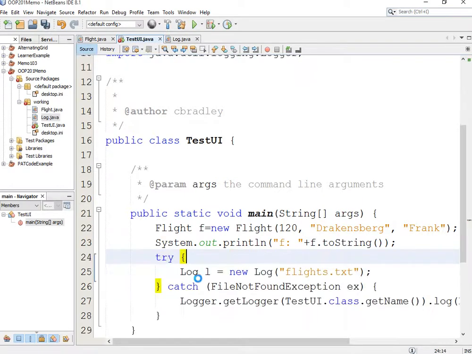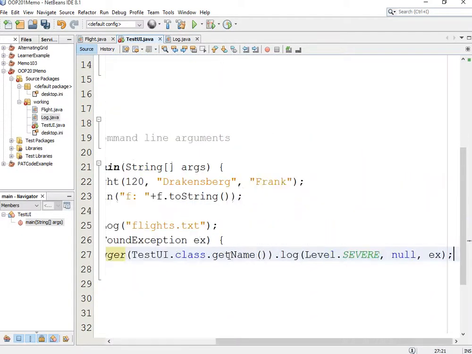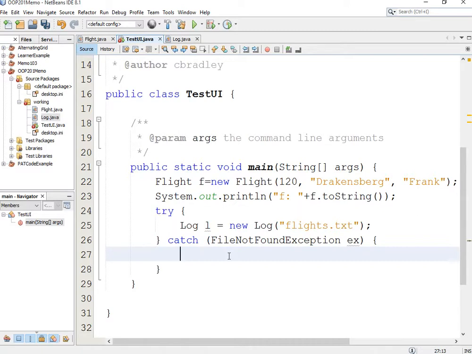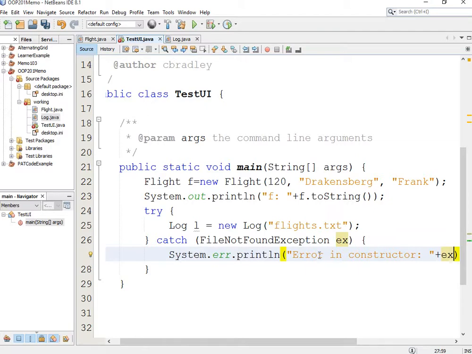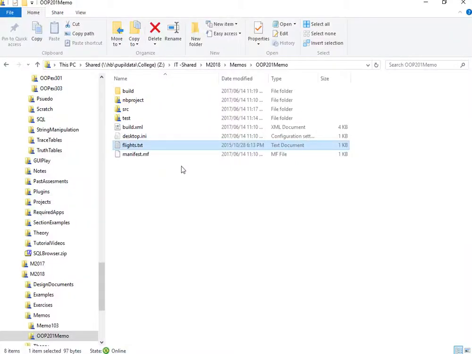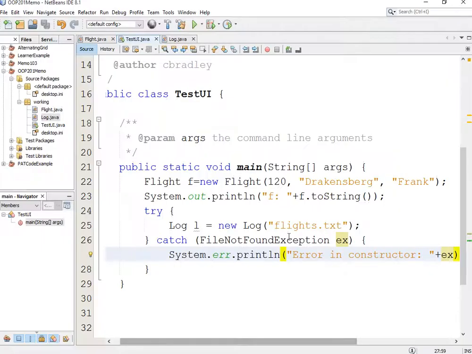So now what I'm going to do is surround it with the try-catch, and in the catch I can then go sir, which is system.err.println, error in constructor, plus ex. So now it throws out an error message of what actually went wrong there. So you have to handle it at some point. If you do not handle it here, you'd have to handle it in the UI. This test UI is just what I'm creating so we can test our objects. I must just check that it is called flights.txt. Yes, it is. So I can run a test to work with this.